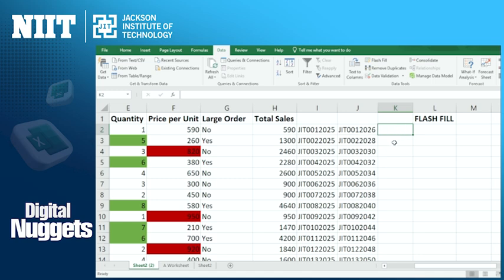So for convenience's sake, I want to do the T00 and 1, and then T00, T002, like so. Based on that, I want to flash fill.